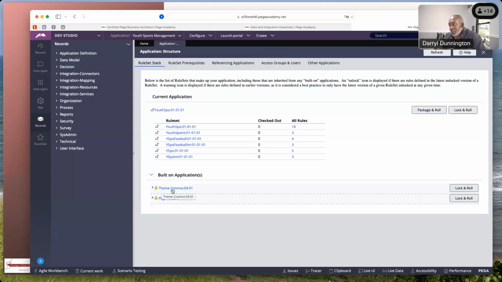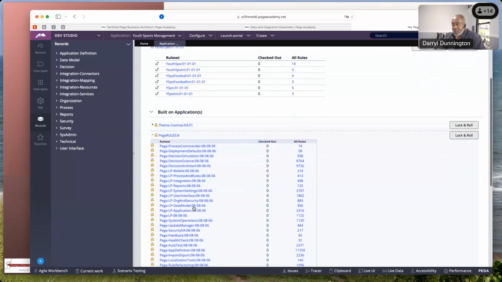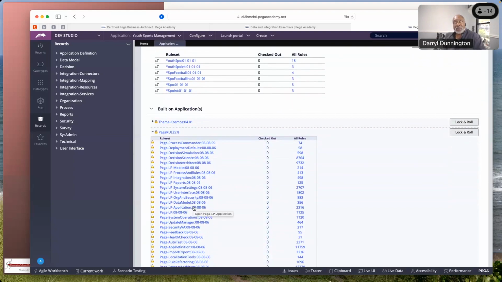Then I can see my theme Cosmos as my next layer. Then I can see these rule sets are for this particular layer of my application, the actual application that I'm working on. Much, much better view for me. Now, if I wanted to see the details, all I gotta do is click on the plus and you see all the rule sets that are associated with it.